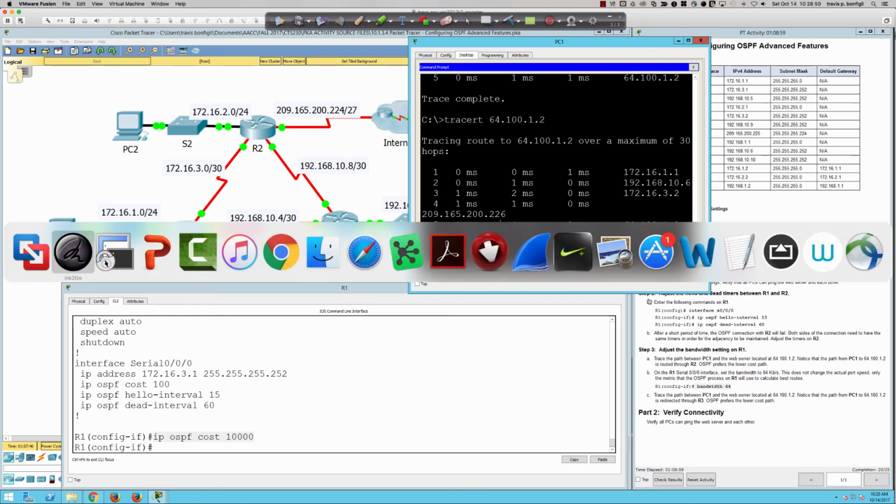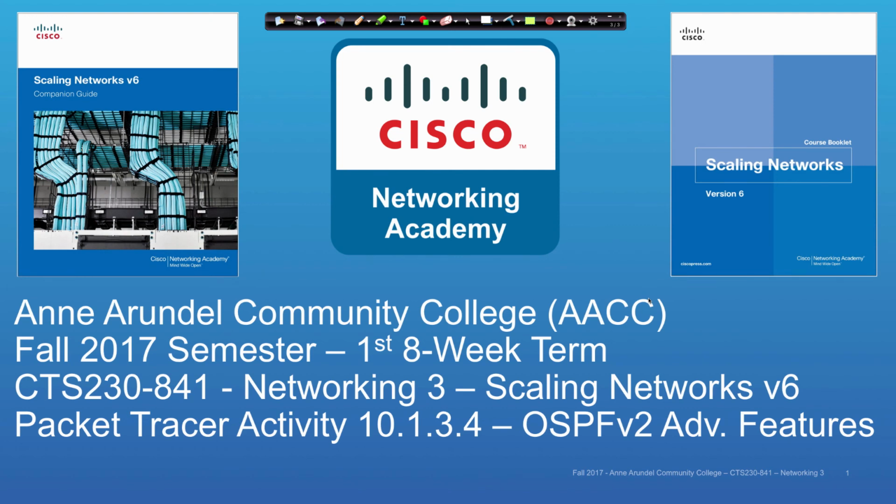So this is going to conclude Packet Tracer Activity 10.1.3.4, where we took a look at some advanced features in OSPF. We did a compare and contrast as to what we saw in Packet Tracer with the hello and dead intervals and what we would expect to see with real Cisco IOS. And then we looked at the Layer 3 traffic engineering using the bandwidth command, talked about why you wouldn't want to use the bandwidth command, and we looked at what we would want to use, which is the IP OSPF cost command under the interface.